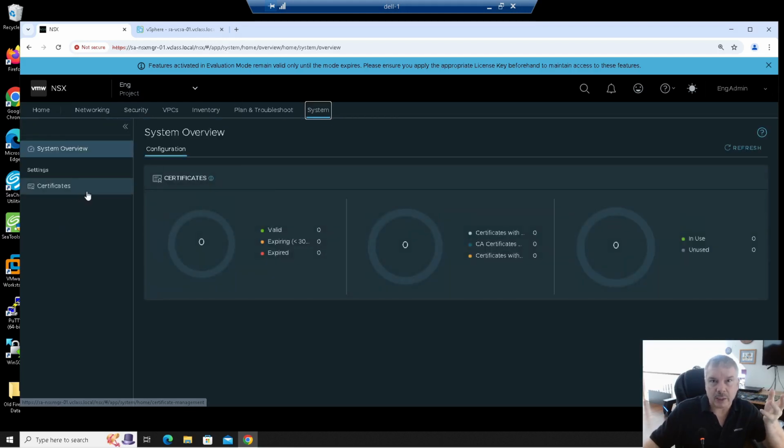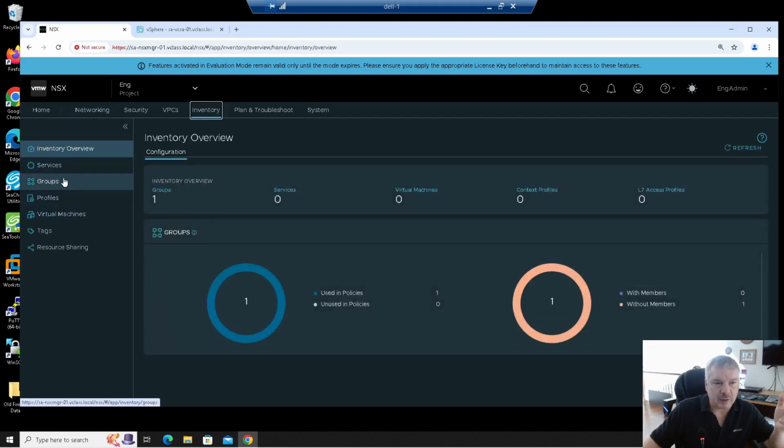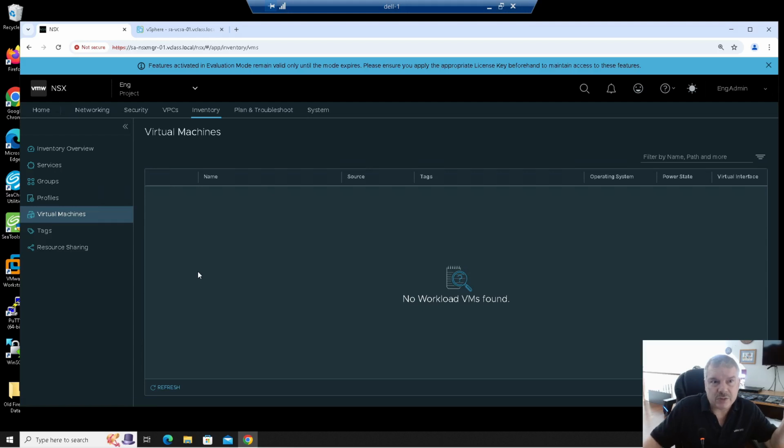I don't see my host and transport nodes and all that. All I see is certificates and overview. Under plan and troubleshoot, I only see Traceflow. Inventory, I have various objects I can look at, groups. I don't really have a whole lot of stuff here. If I click on virtual machines, I don't see any. I'll talk about VPCs in another video.